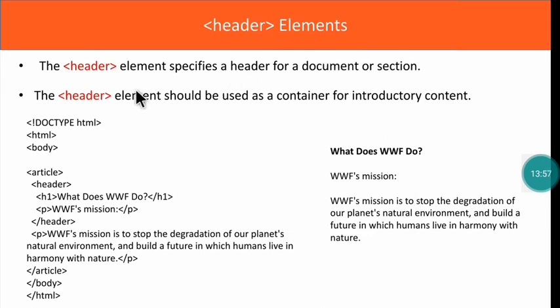Next is the header element. The header element specifies a header for a document or section. As I explained, the header is the top part of the web page, where you can write something. Suppose you have written ABC over there, that becomes a header. Now, "What does WWF do?" is a header. So when you are going to place this information, you must use a header tag, place the information inside and then close the header tag. That information becomes the header of your web page, and then you can write any information for the article section by using the article tag or the section tag.